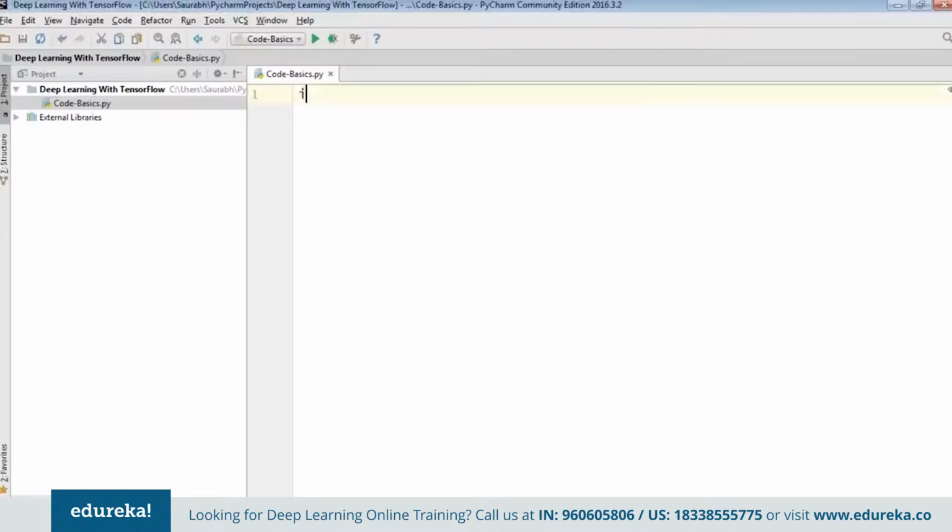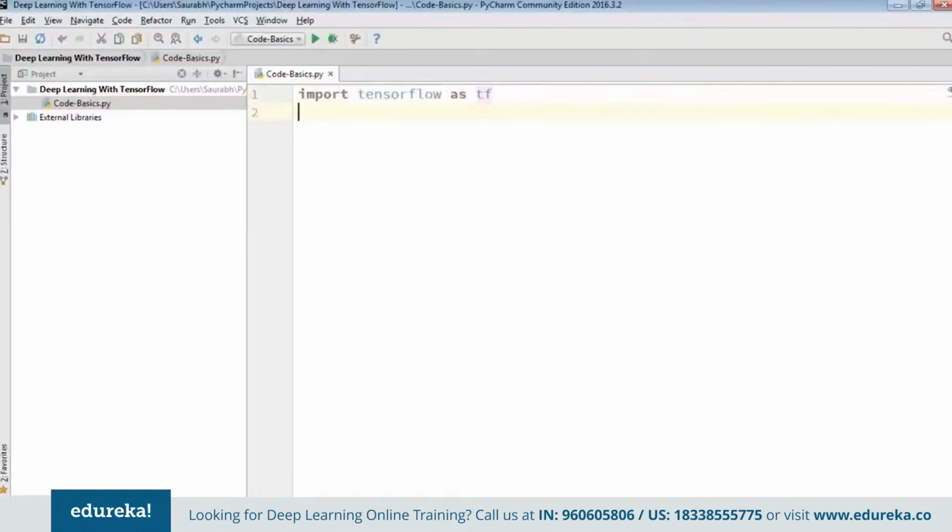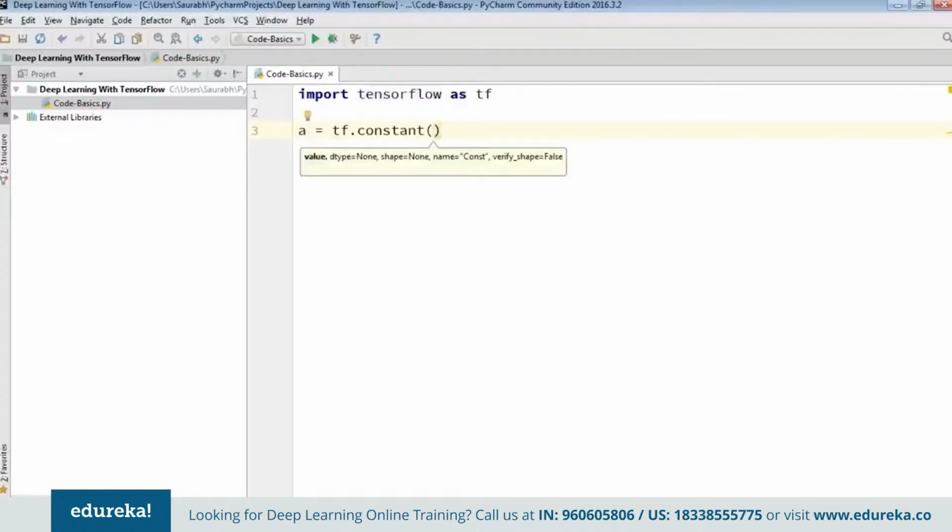So this is my PyCharm again, guys. First thing I need to do is import TensorFlow as tf. Then we are going to define the 3 constant nodes. So first is A equals tf.constant, and the value that will be there in A will be 5. Then I'm going to define one more constant node, B equals tf.constant, and the value that will be there in it will be 2.